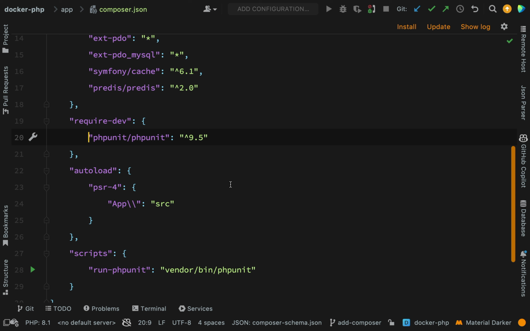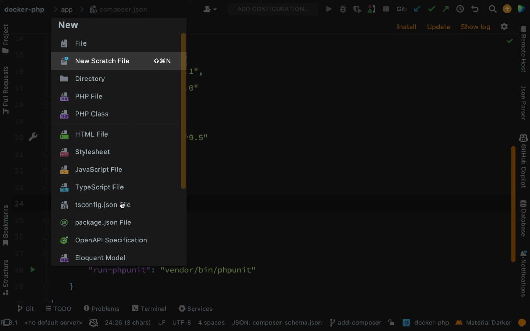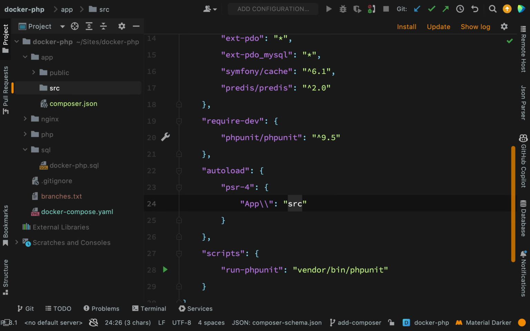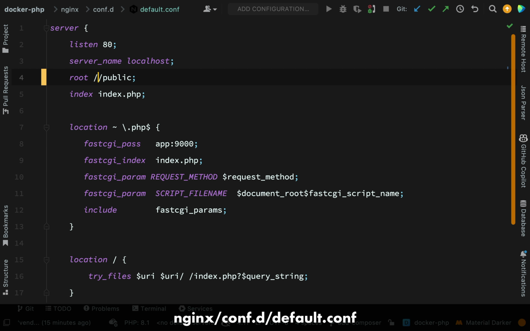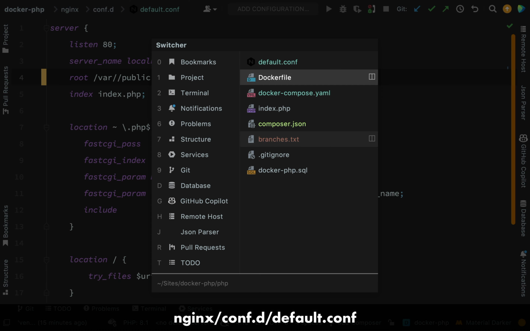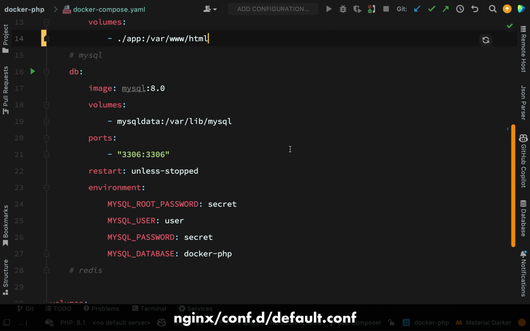Autoloading: we're making a mapping between the App namespace and a folder called src. So I might as well go and create that now while I remember. And scripts: I've just added one simple little script to the bottom, so we can just say composer run phpunit, and it will run this command. Before I run this, I will need to make sure that my root matches what I've just changed in my docker compose file.